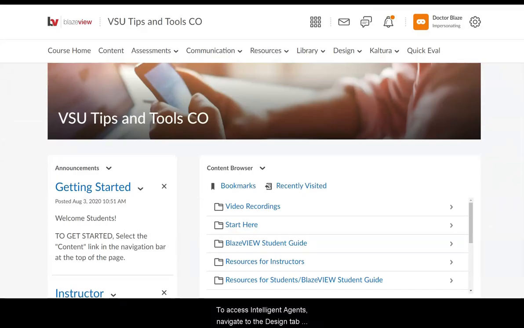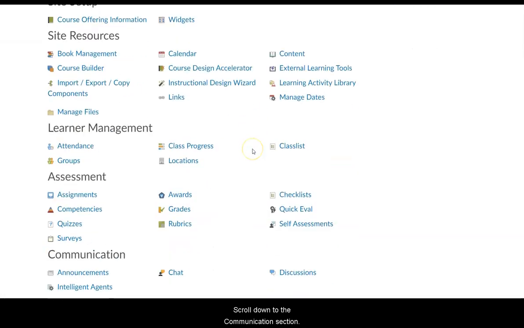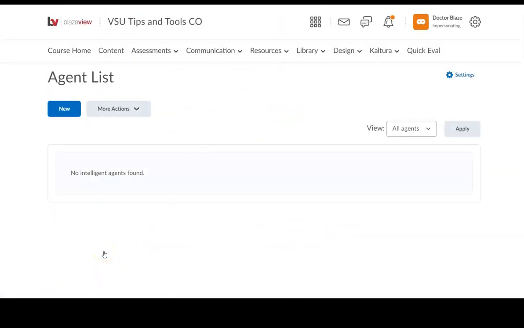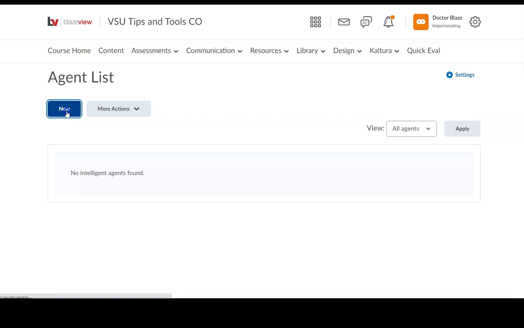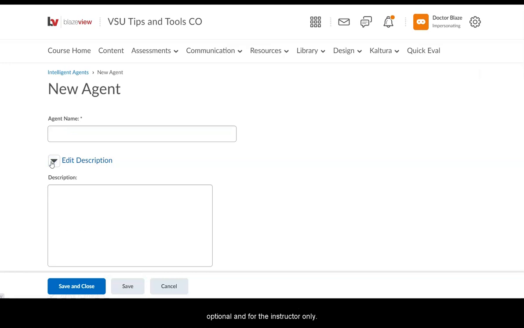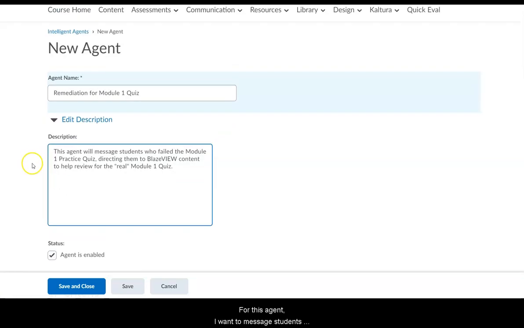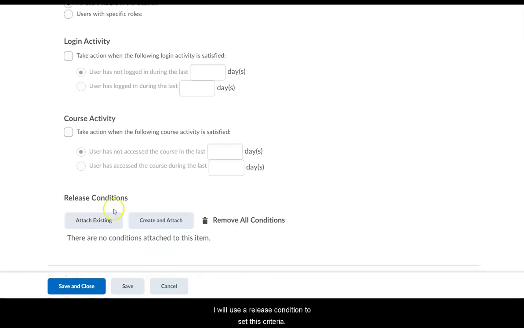To access intelligent agents, navigate to the Design tab and choose Course Admin. Scroll down to the Communication section. To change the name that emails come from and the Reply To address for responses, click the Settings gear. I will create a new agent. Agents must have a title, but the description box is optional and for the instructor only. For this agent, I want to message students who failed the Module 1 practice quiz to send them remediation information before they attempt the Module 1 quiz. I will use a release condition to set this criteria.